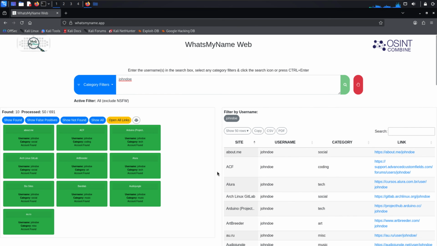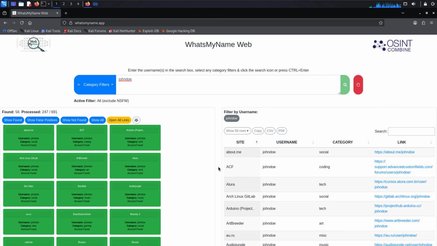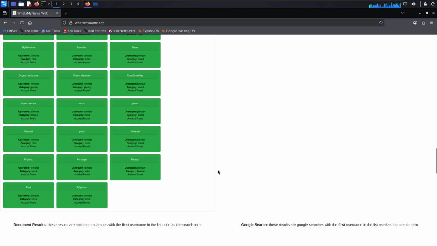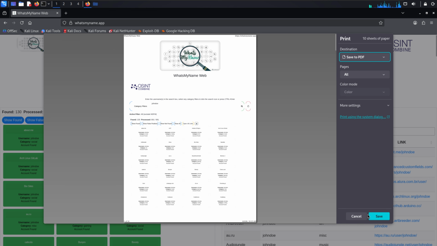Don't want to mess with the command line? No problem. You can just head over to WhatsMyName.app. This is a highly effective, web-based OSINT search engine. You simply type in your target's username, hit search, and the platform instantly queries hundreds of global sites directly from the cloud. Behind the scenes, it categorizes the results, highlights the active accounts, and gives you direct, clickable links right there in your browser. There is zero installation, and absolutely zero coding required. If you are a beginner looking for quick, actionable intelligence, this is hands down the best starting point.